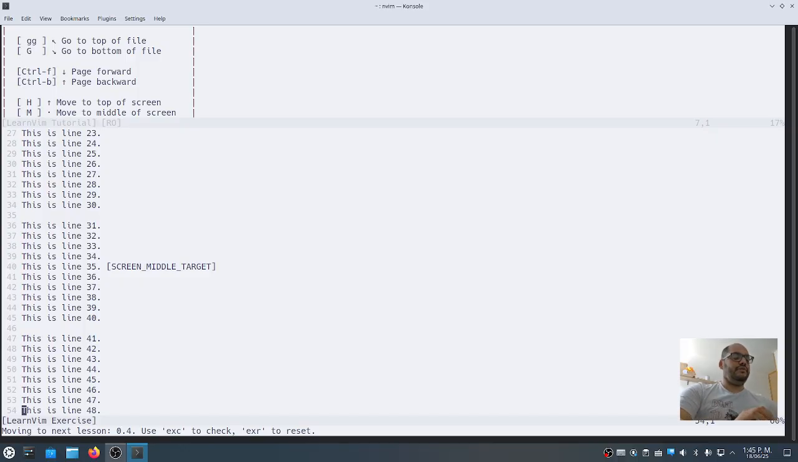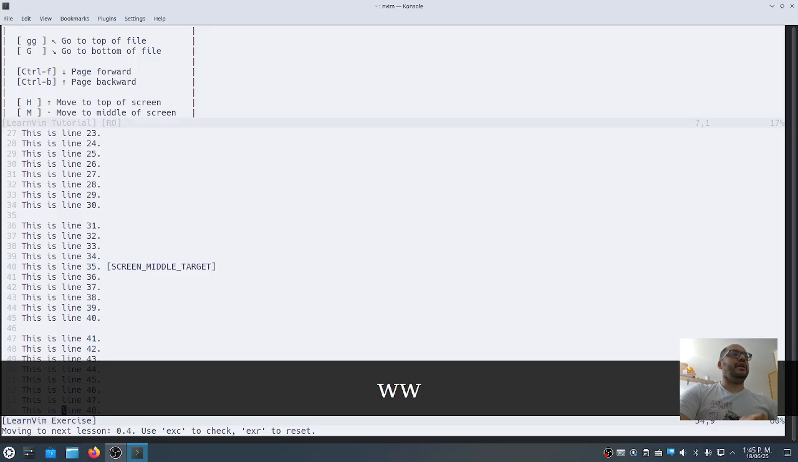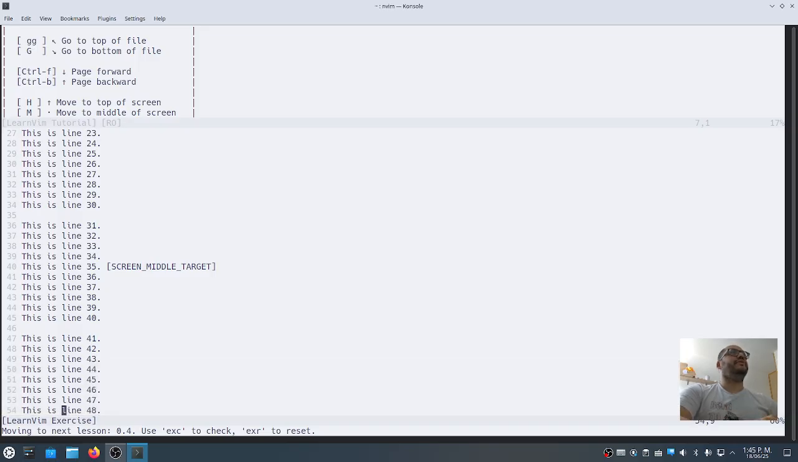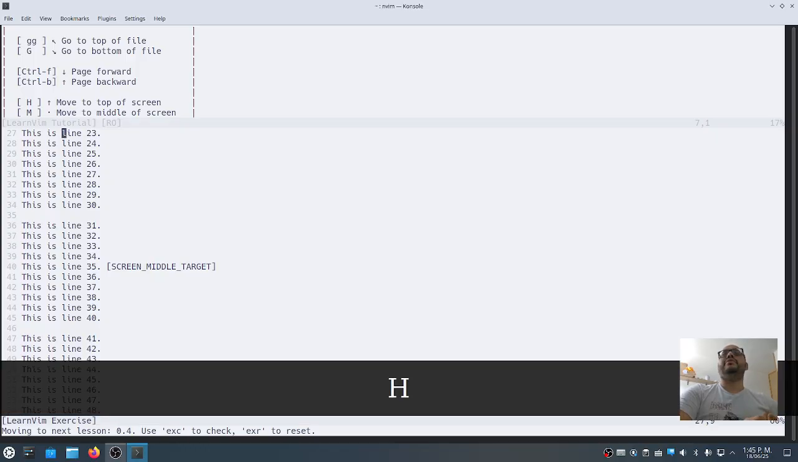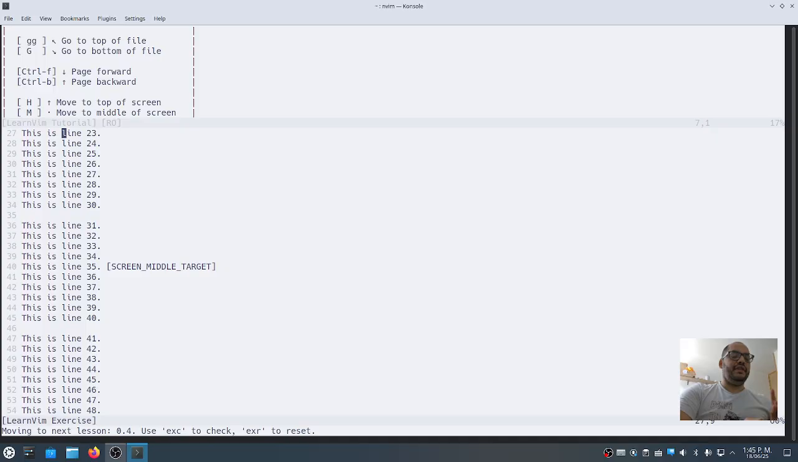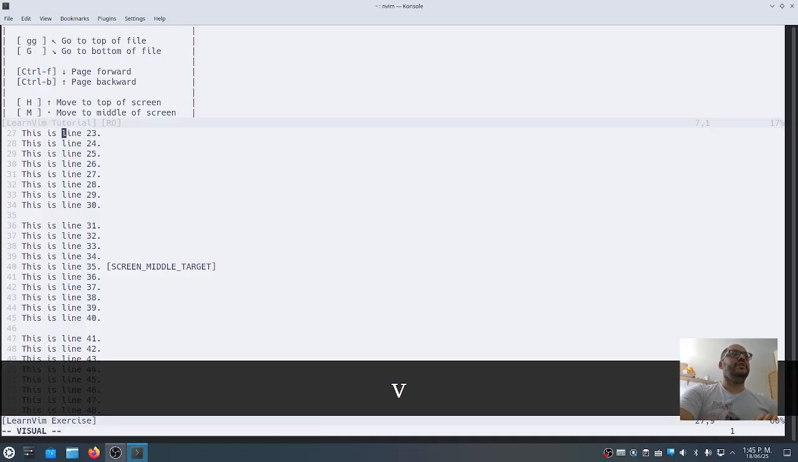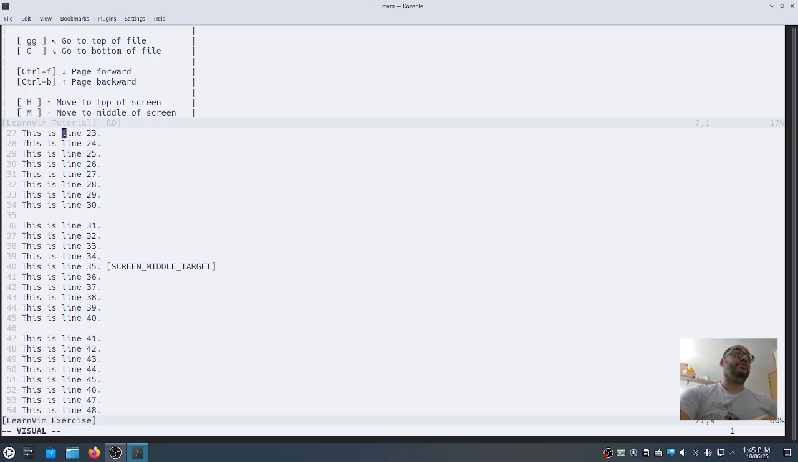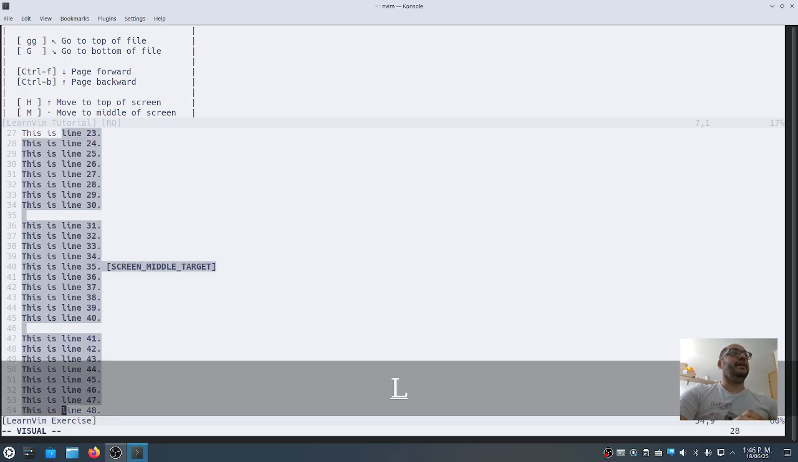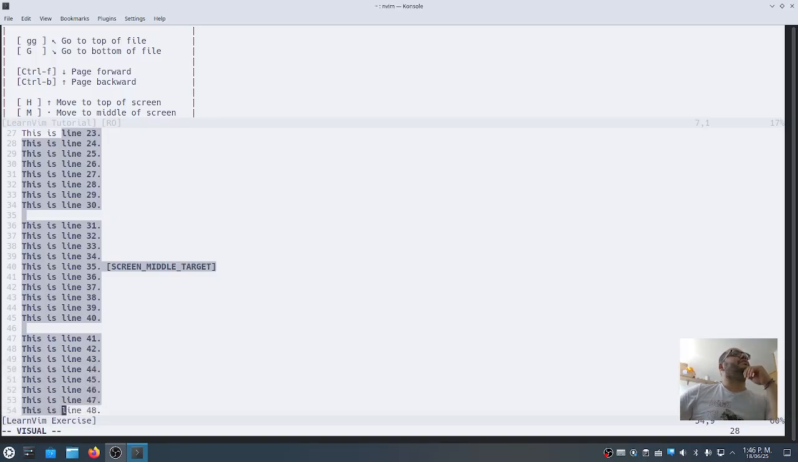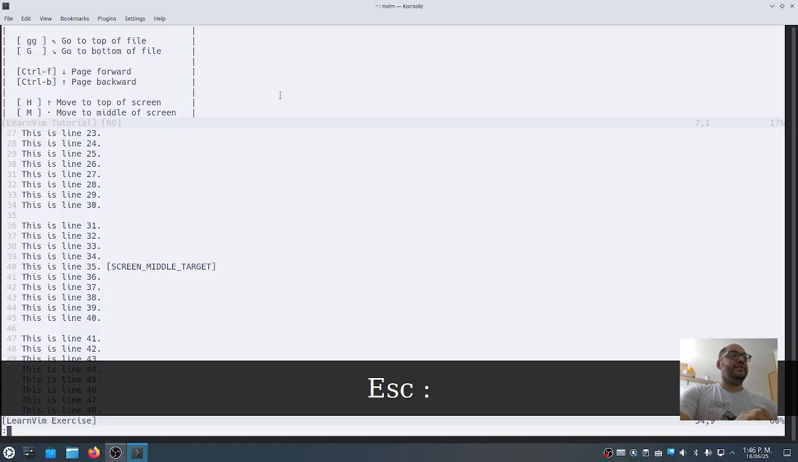So let's say you are in this line and you want to go to the first line, and you have a whole column, you can go there easily. I think as an advanced trick, if we go to visual mode, and I hope it works, and we press L, we could select all the text. So that's pretty good learning too. So let's go to the next exercise.